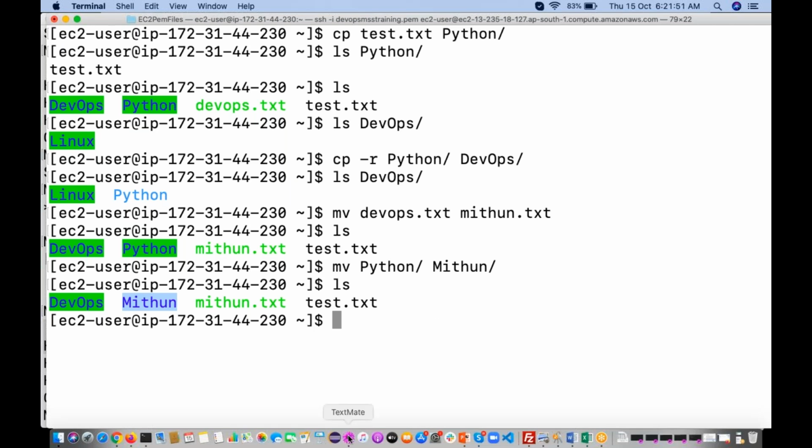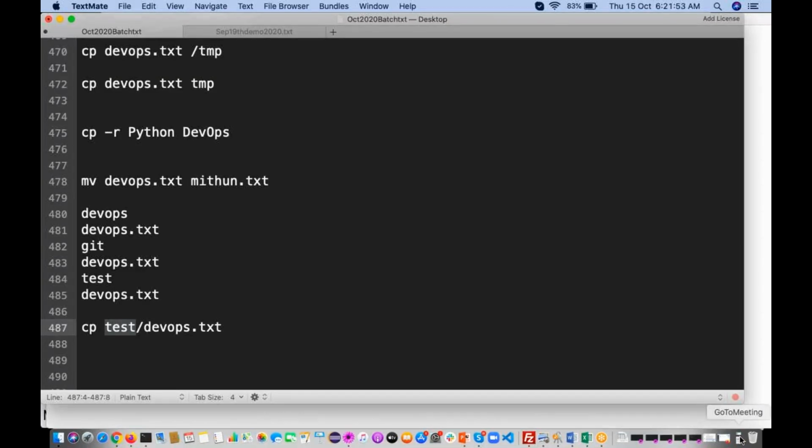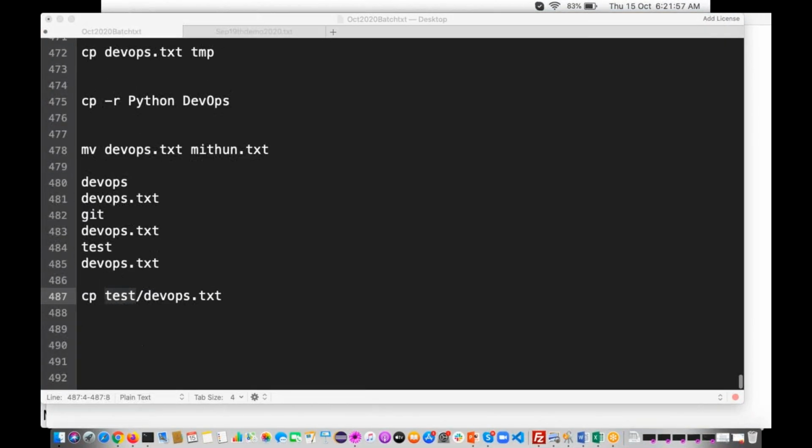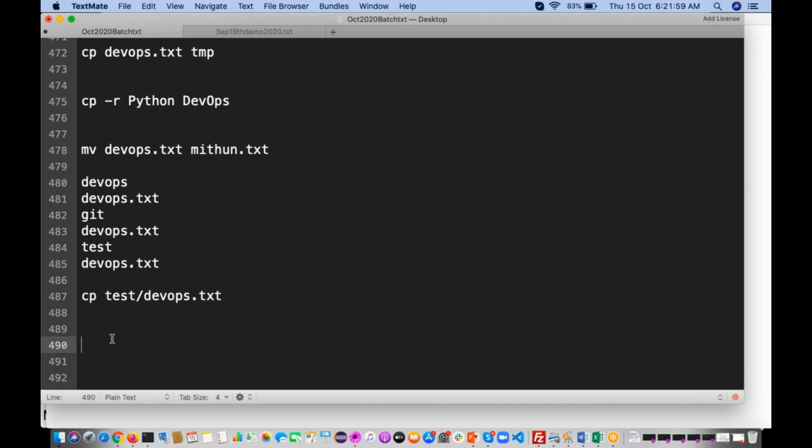Suppose you want to copy all the text files from the current directory to the DevOps directory. Suppose hundreds of text files are there; if it is a single one, you specify the name. Can you specify all of them? Yes: cp star.txt, and then you specify the destination directory. Okay, star.txt.